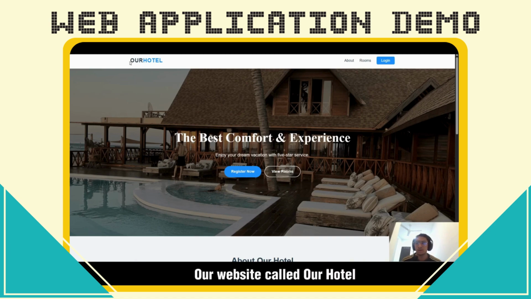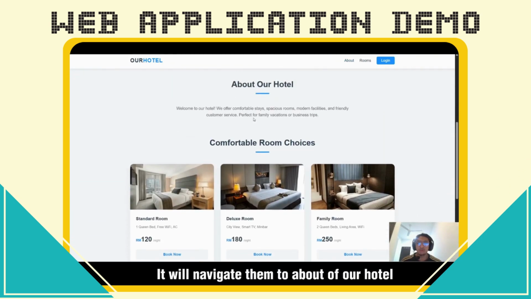Our website is called Our Hotel, and this is the main page. On the top bar here, there are 3 navigation buttons: about, rooms and login. There are also 2 down here. If the user clicks the about button, it will navigate them to the about page of our hotel.